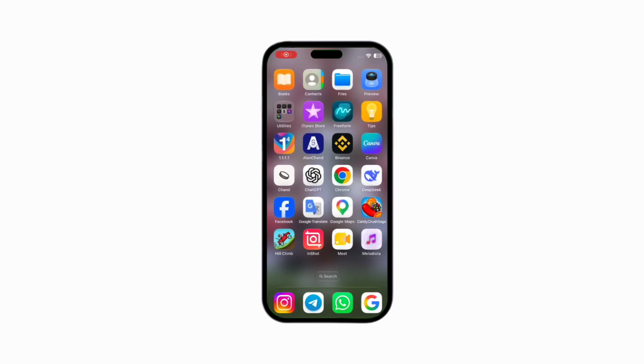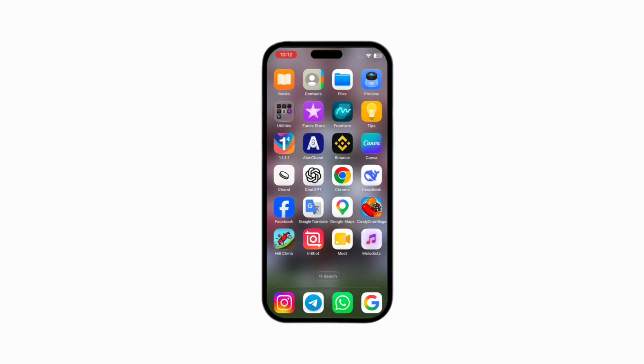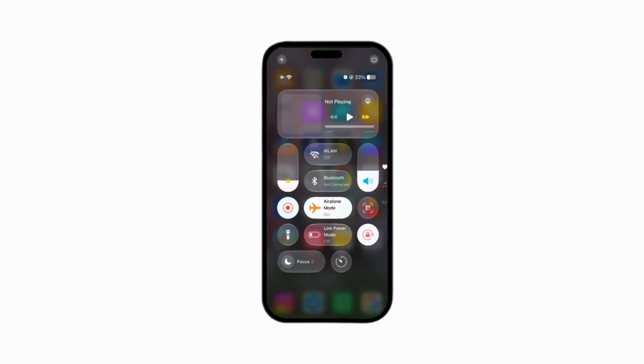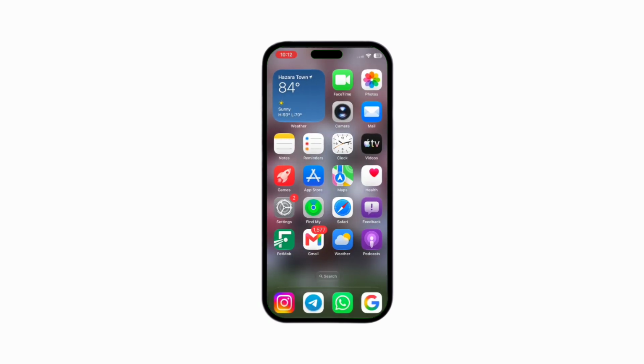In today's video, I will show you how to fix the Instagram app if it keeps crashing or closing on your iPhone. So let's get it started. First, turn airplane mode on for about 30 seconds, then turn it off. This refreshes your network connections, and that's really helpful.